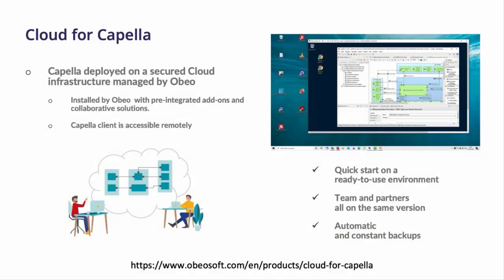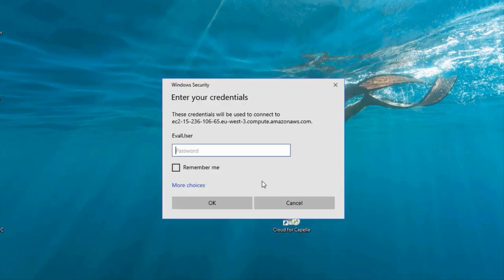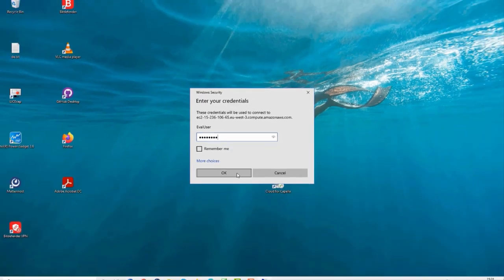Cloud for Capella is a solution for anyone who wants to use Capella without having to worry about installation and IT infrastructure concerns. It relies on a cloud environment managed by OBO, where Capella is already deployed, with several pre-installed add-ons and the possibility to work in a collaborative mode with a Team for Capella server. The environment is accessible remotely through a secured connection. When you click on the Cloud for Capella shortcut, you must enter your credentials and then you may access a remote desktop.